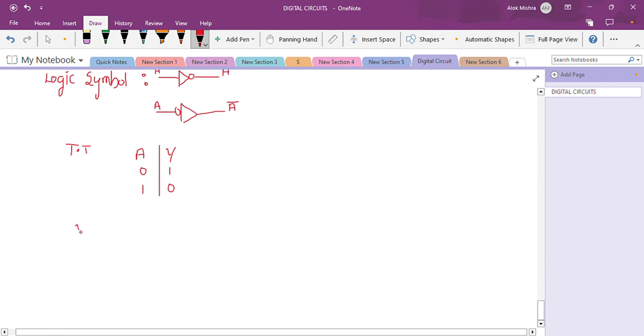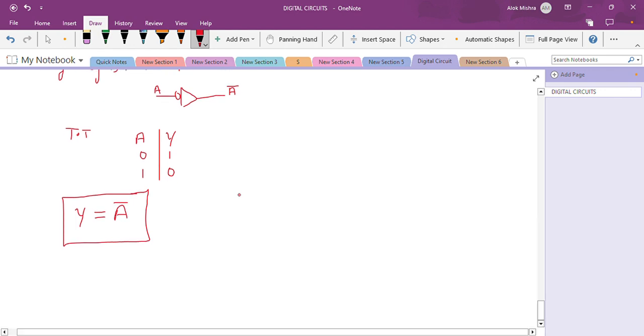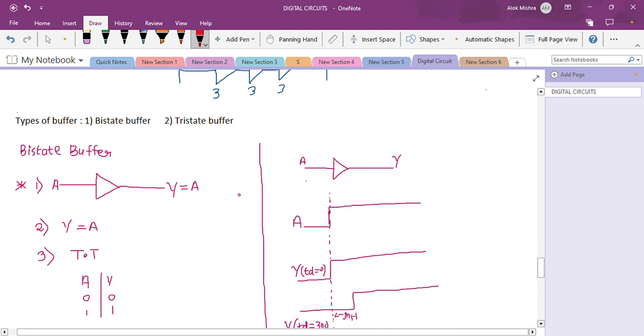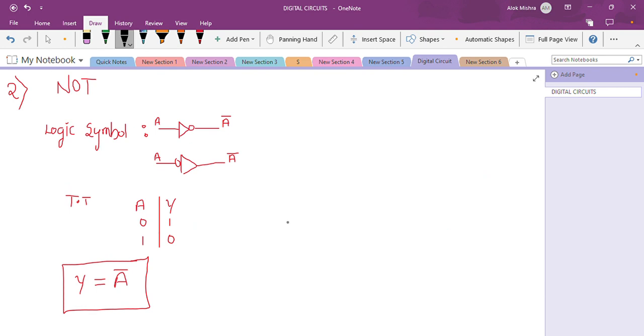What is the logical expression? A bar, right? Yeah, the logical expression is A bar, right? Yeah. Okay.